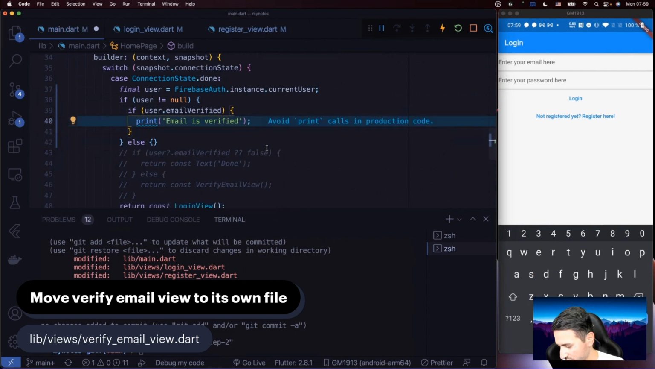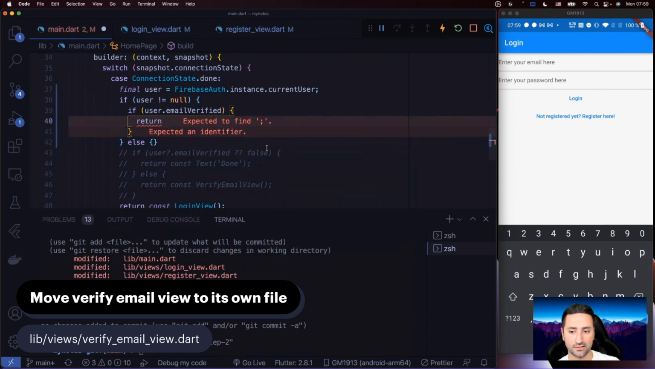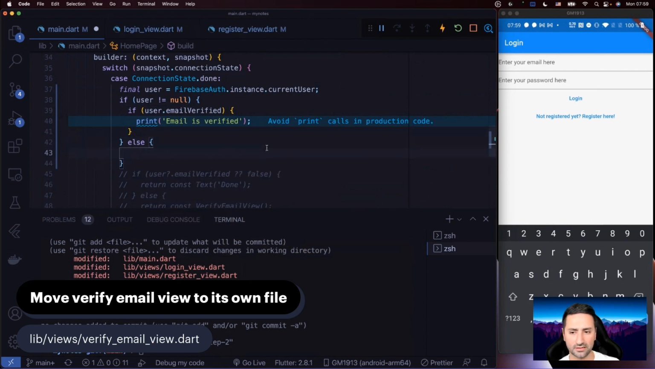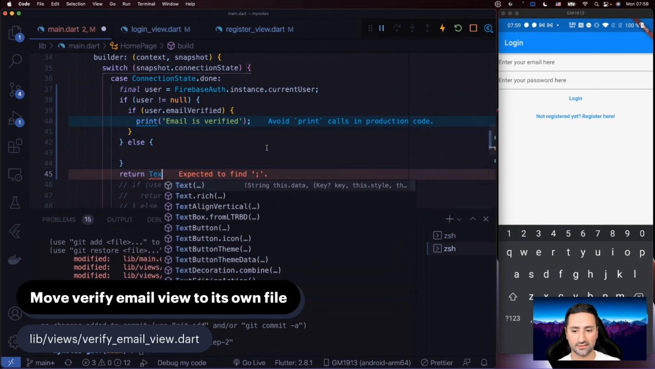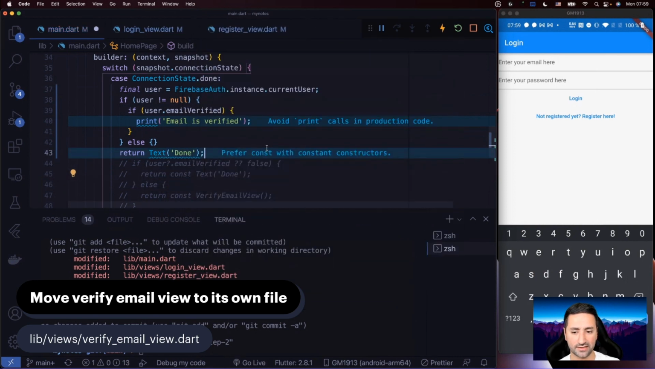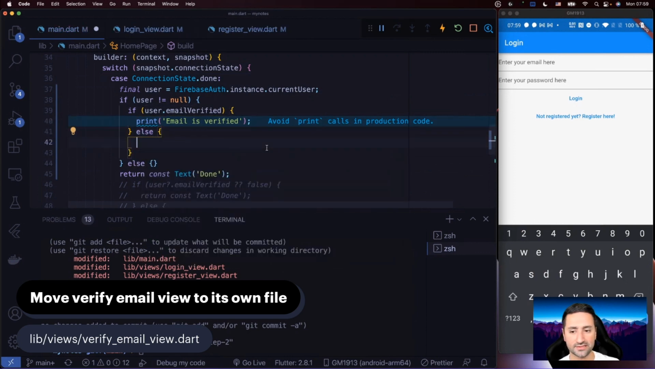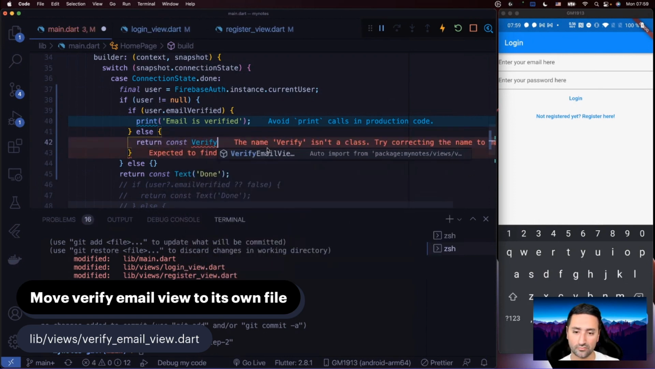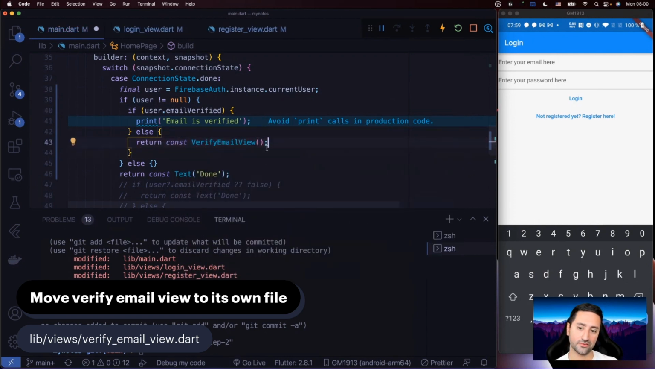And we can actually return something, so yeah, let's do that. We will return text done, something like that. So if the email is verified, we just say that your email is verified, but the user doesn't see that. If the email is not verified, we will basically return verify email view. So that's us saying that you need to verify your email.